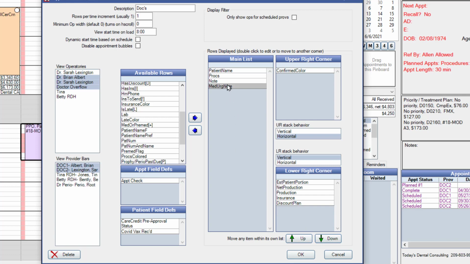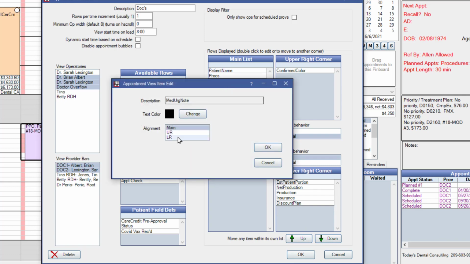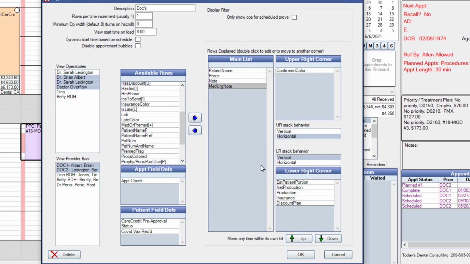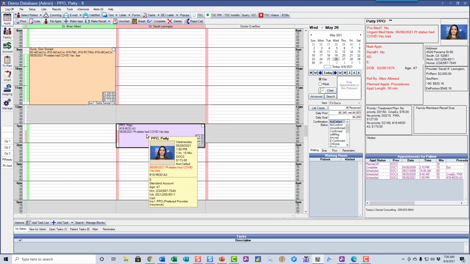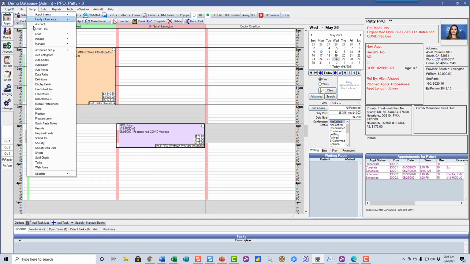Now, I can move it up and down on the list. I can also double click on it and move it over to the right-hand side, either to the upper right or the lower right if you want to. I tend to like it right there. There you go. Now it shows up in there.